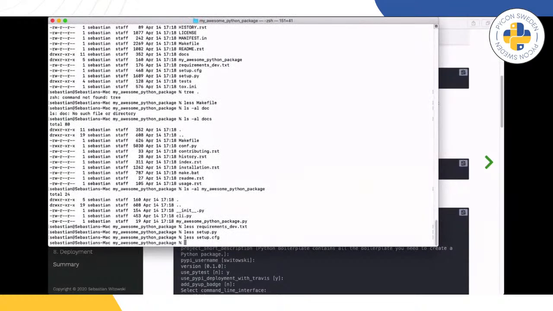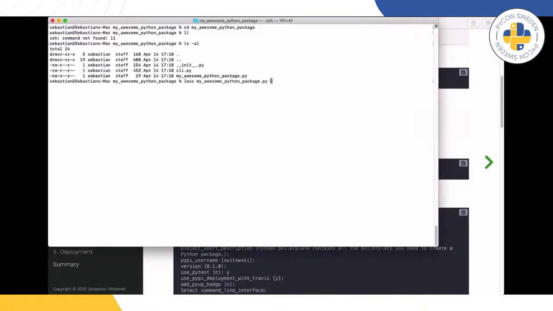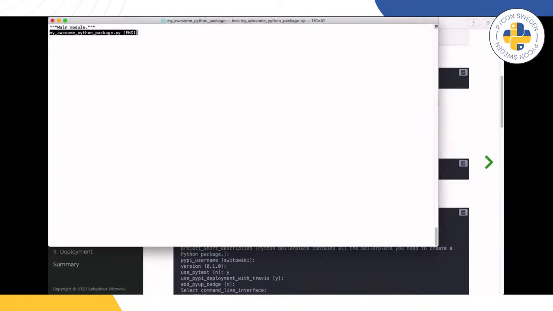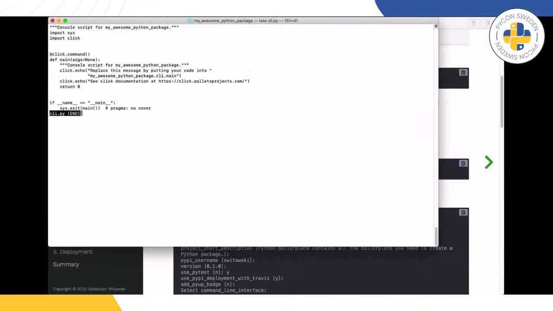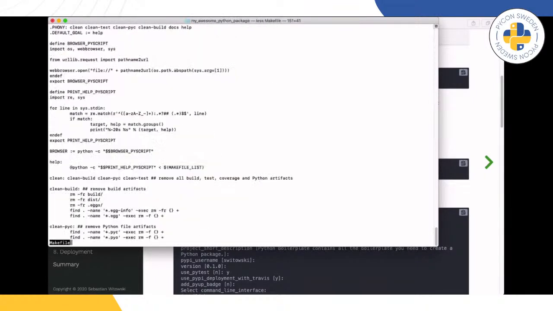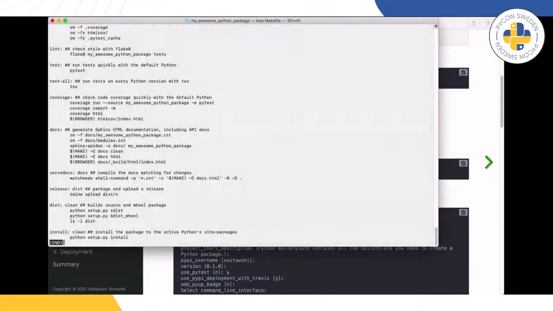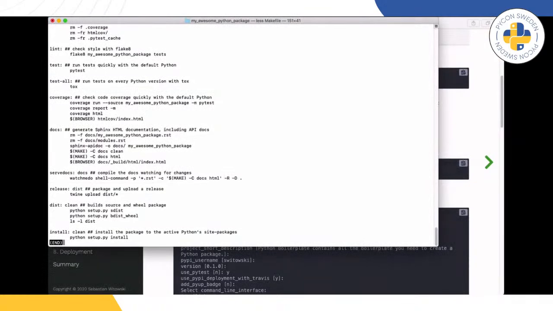If you want to start building a Python package now, all you have to do is go inside the myAwesomePythonPackage, open the myAwesomePythonPackage.py file, and add some modules and functions here. If you want to use a CLI, you also want to modify the CLI.py file. As you can see, there is already some code here that can help you start. And then when your package is ready, you will see that inside the make file, there is release command that will build and publish your package on PyPI.